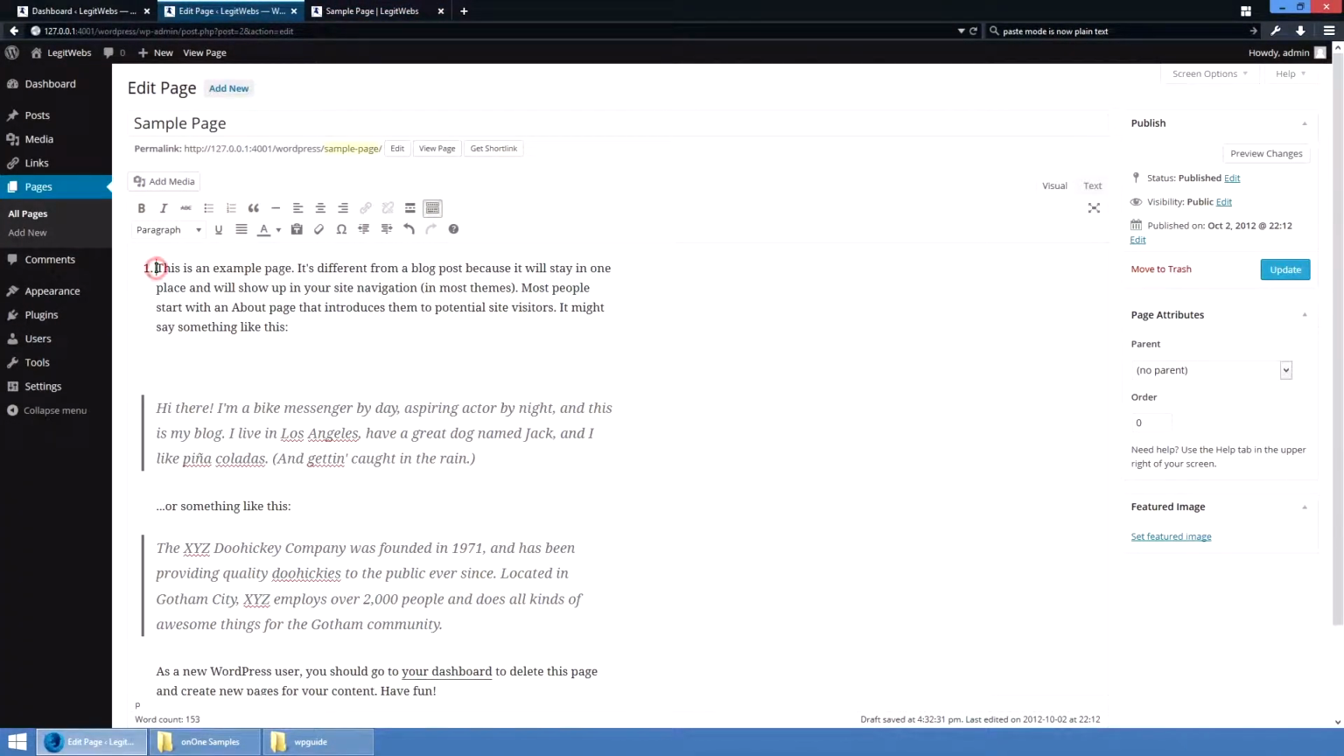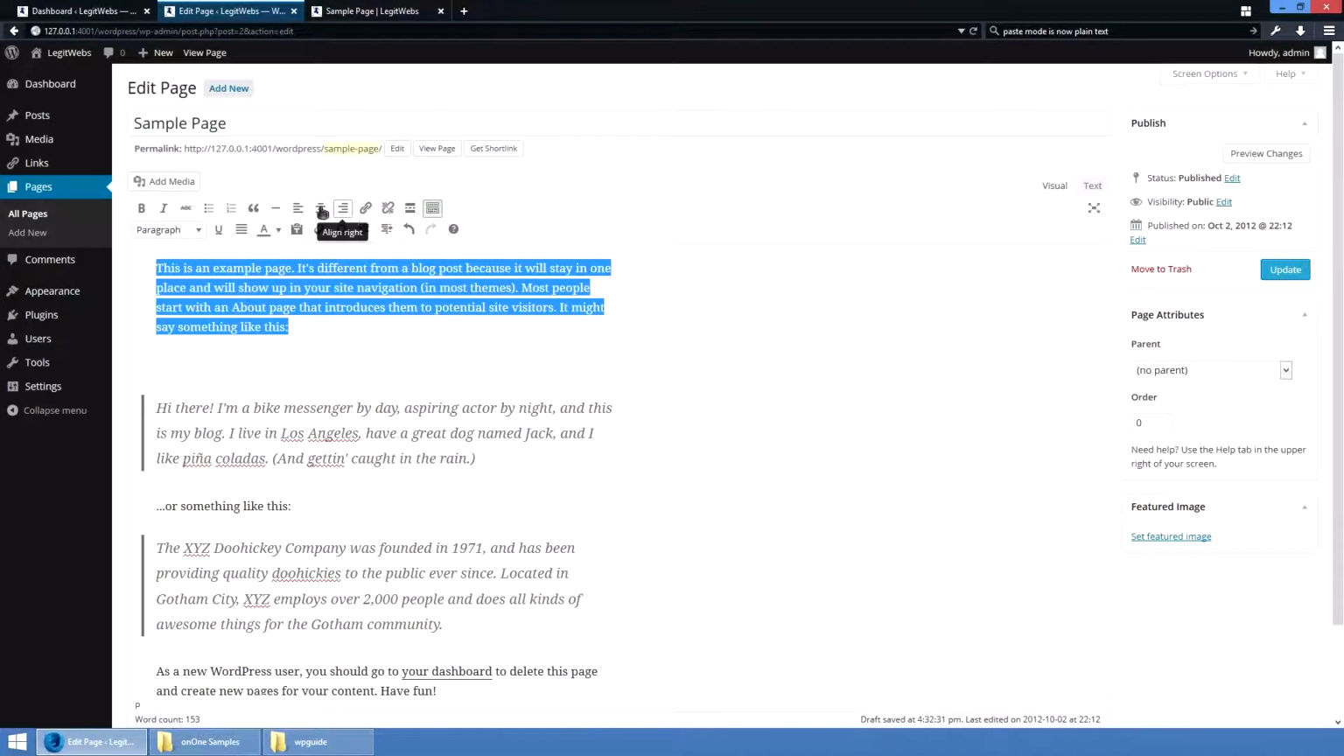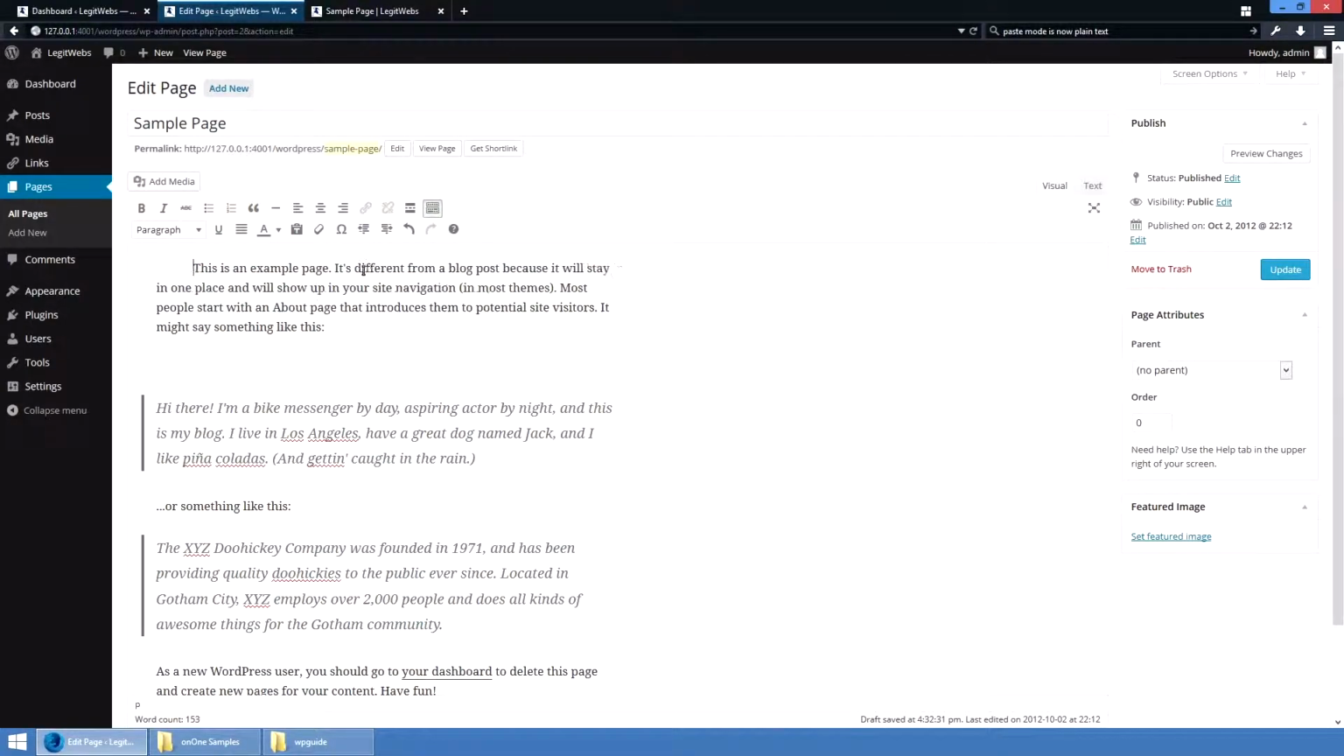Other features are alignment, aligning the text left, center, or right. I've seen people try to do this by putting a bunch of spaces in front. This won't work because of differential in screen sizes and resolutions. It won't ever be the same. However, it will be if you use the align buttons.